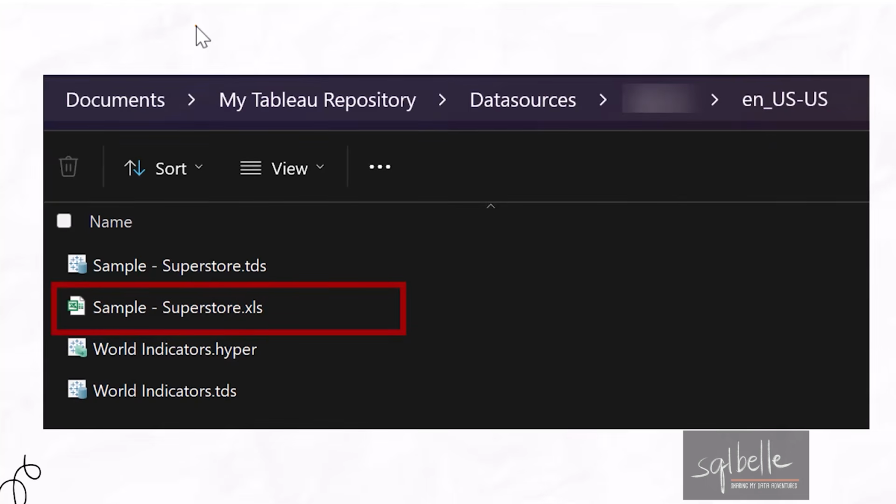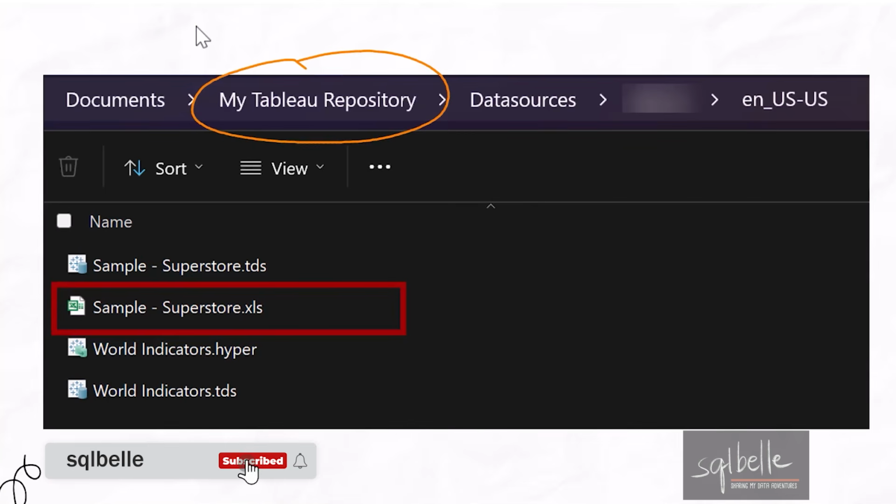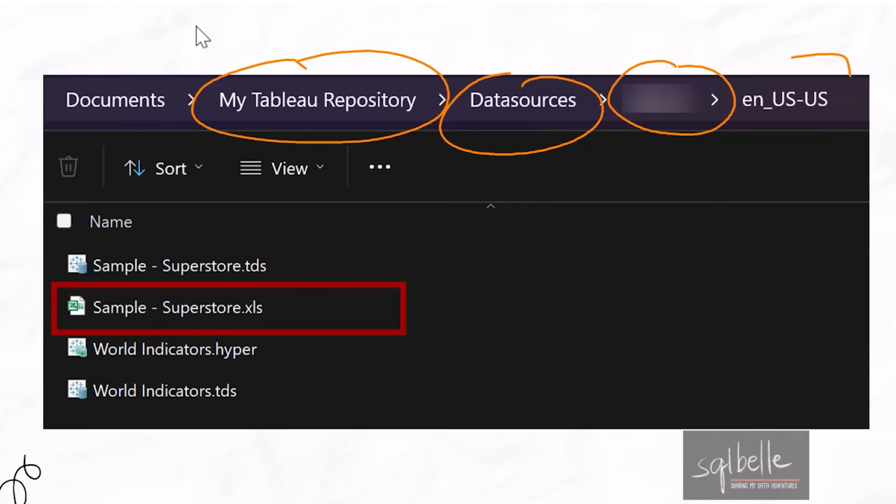In this tutorial, we are using the sample Superstore dataset that comes with your Tableau installation. It will be located in your My Tableau repository under Data Sources, and then the version of Tableau that you have, and the language or locale that you have. This should be this Excel file.